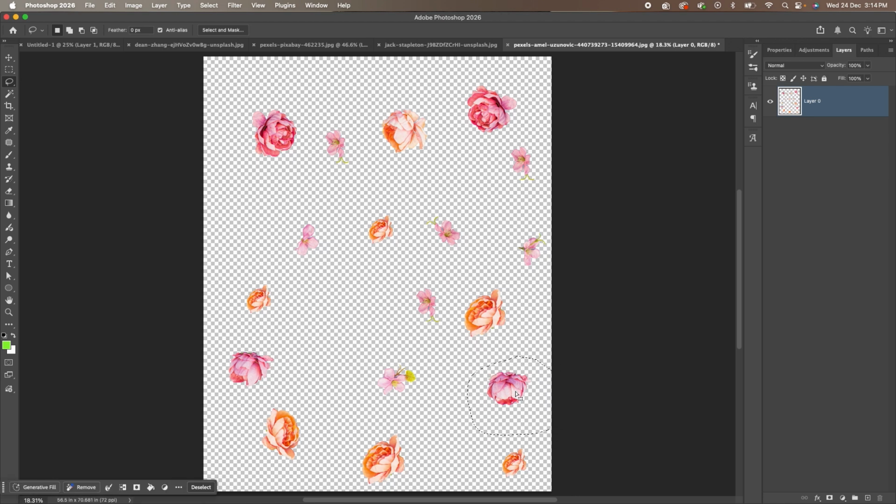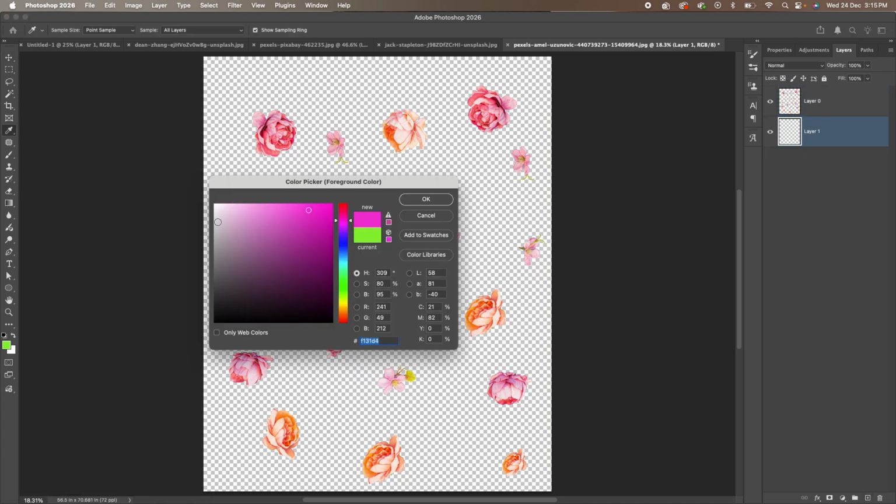Holding the Alt key while clicking and dragging allows you to duplicate the selection. Notice that the duplicated object stays on the same layer. This happens because we're copying only the selected area, not the full layer.